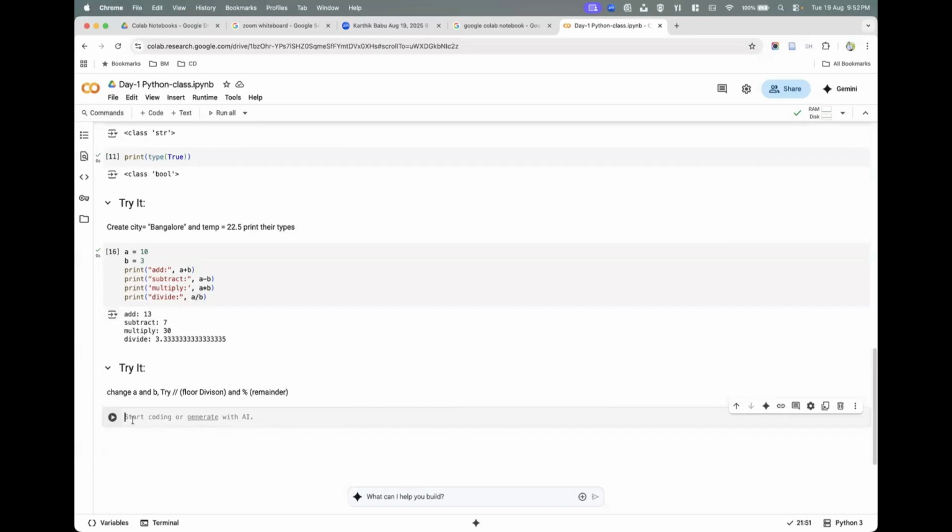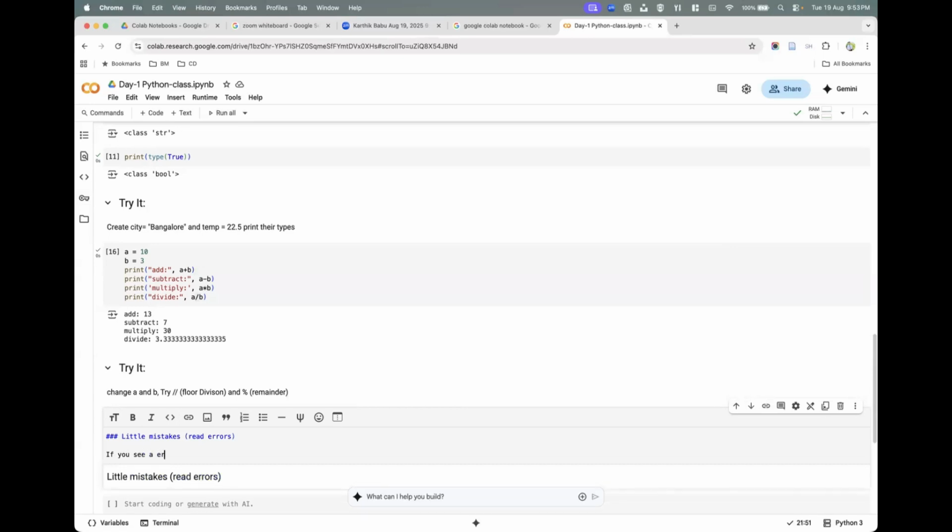Now I will give you an important thing. This line is very important. If you face any mistakes in executing your code, little mistakes you make, read errors. Let me place it like this: if you see an error, read the last line. It will explain the issue.